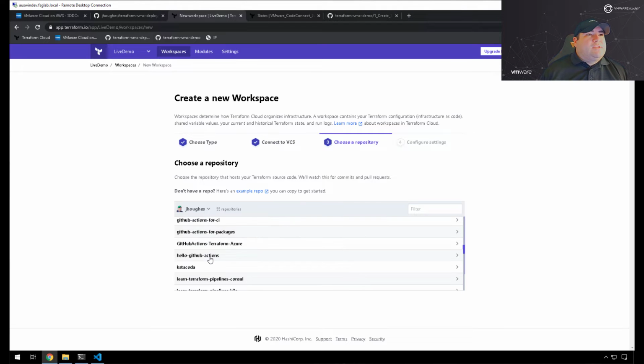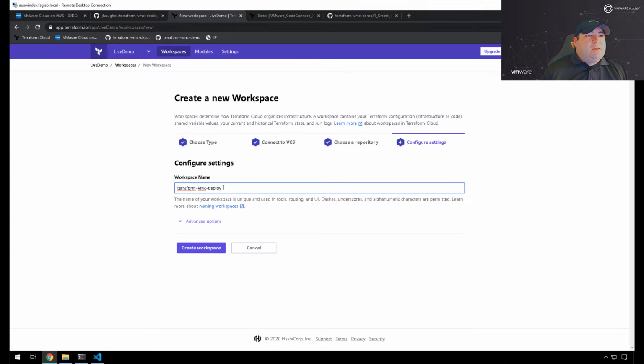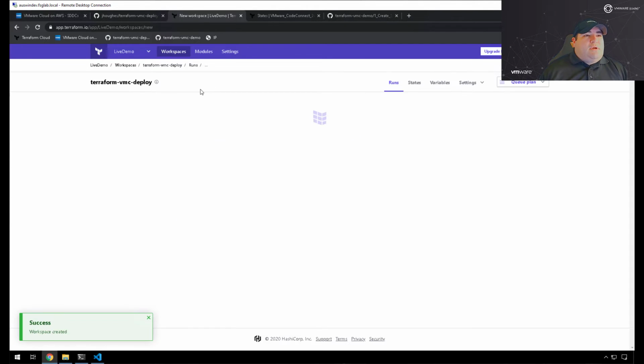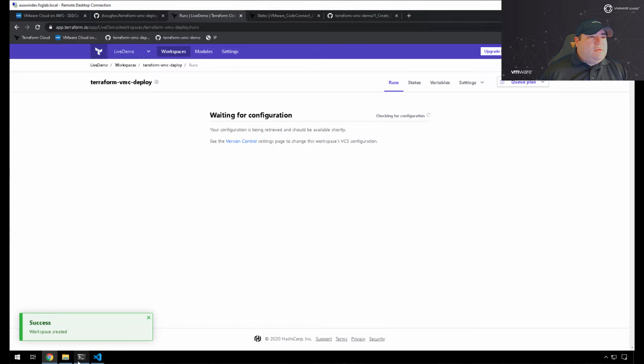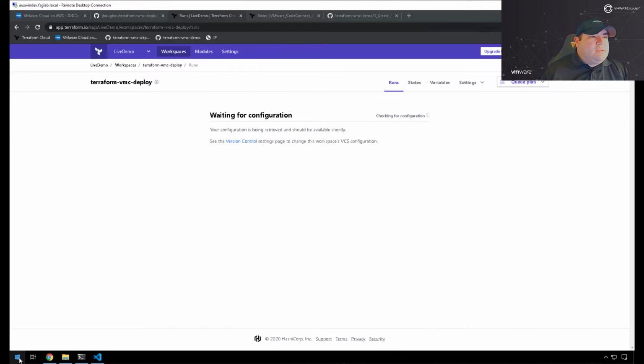So I'm going to go connect to my Terraform-VMC-deploy workspace, create a workspace with the same name, and I'll go ahead and copy that name. Actually, I can just paste this thing easily enough.